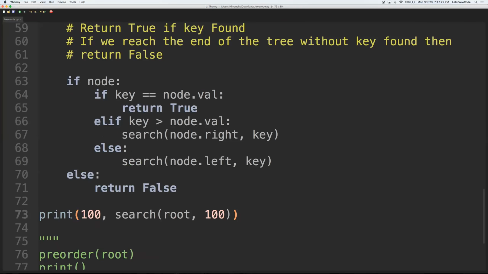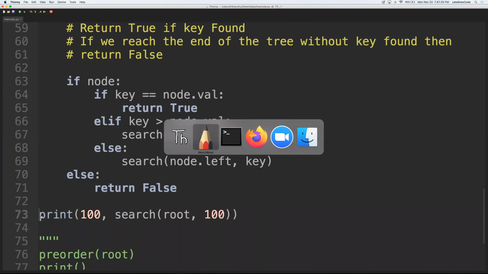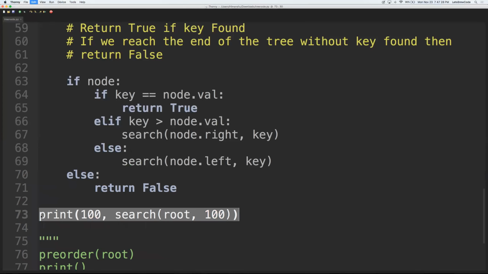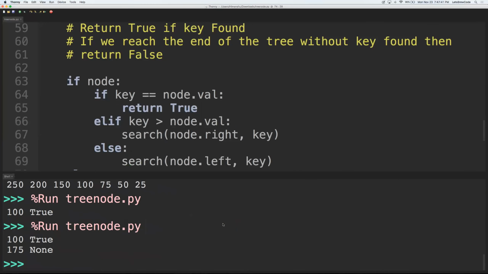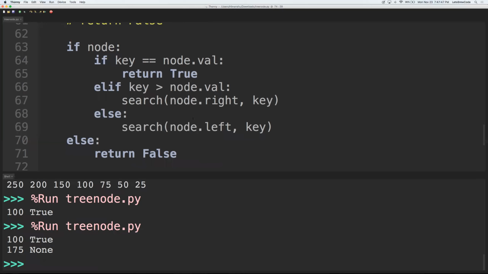So let's run something that is not present in the tree. Let's just say 175 is not present in the tree. So we run this, and we return a none. Why does this return none? Can anybody tell me? There's something missing in this code.